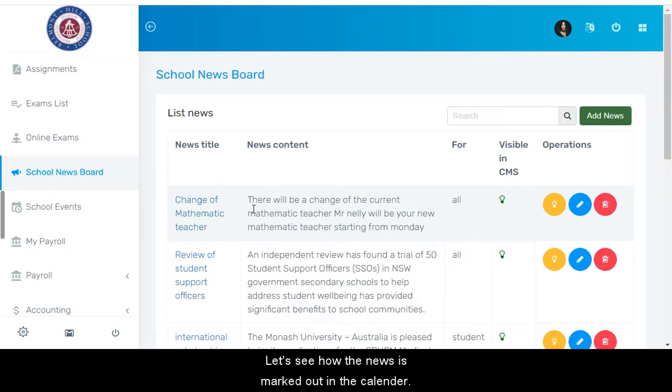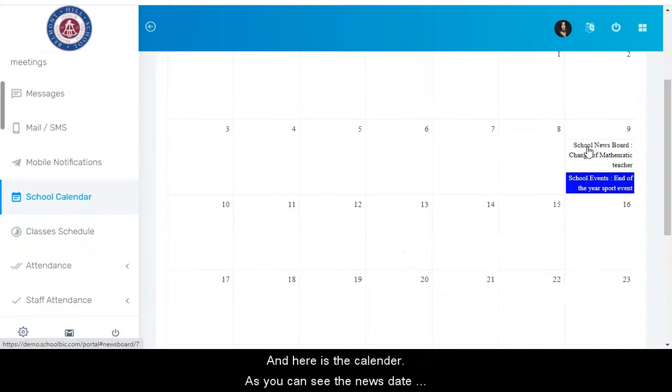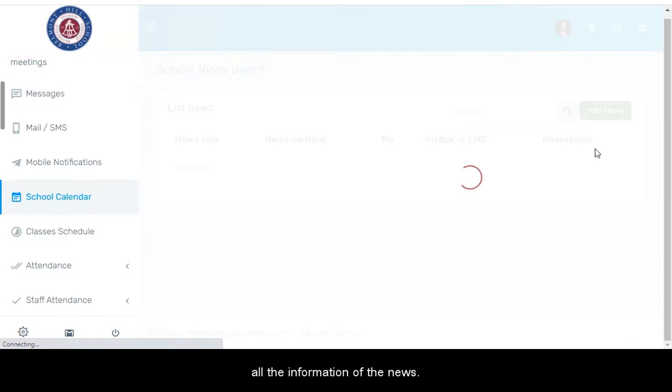Let's see how the news is marked out in the calendar. And here is the calendar. As you can see, the news date has been marked out. When clicked, the user will get to see all the information of the news.